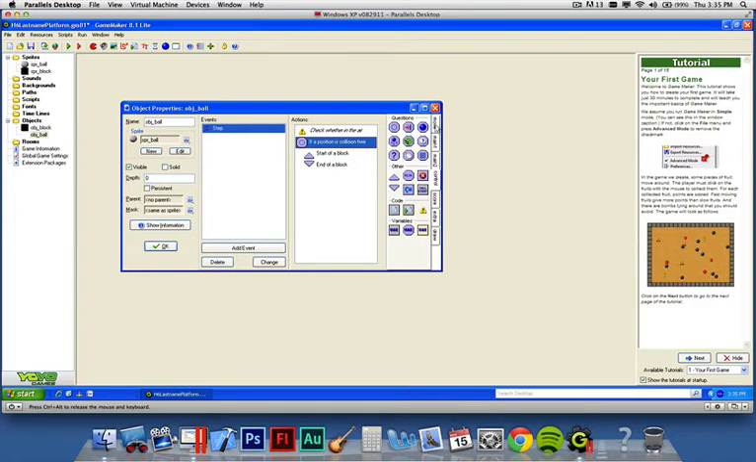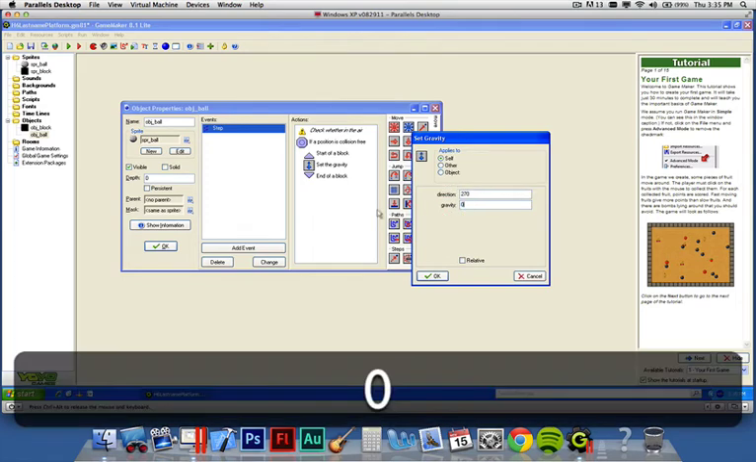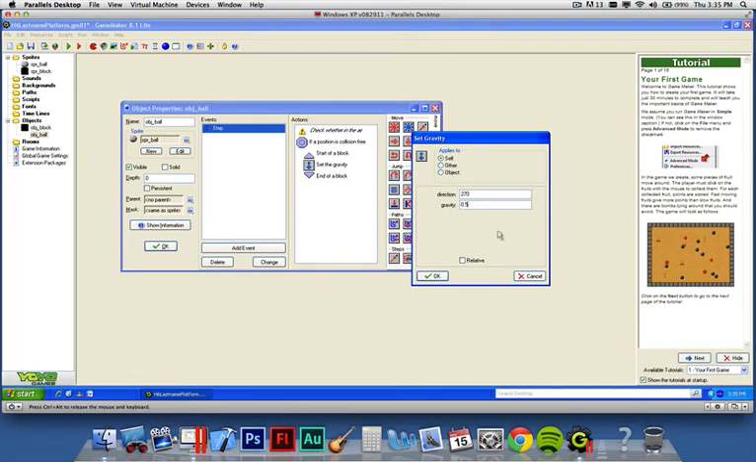So let's go back to move, and it's the blue arrows pointing down that says set gravity. So we drag that in between the blocks, and we're going to set the gravity direction to 270, which is straight down, and we're going to set the gravity value to 0.5. All right, it's not relative, it's an absolute value.